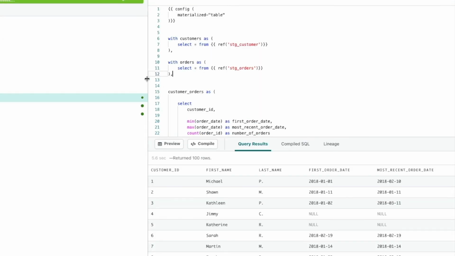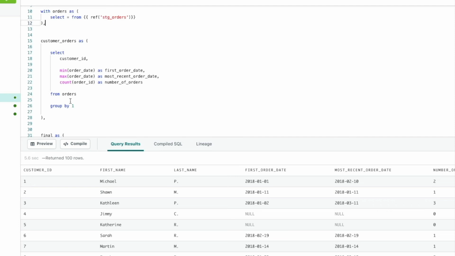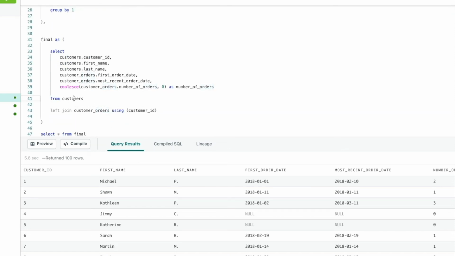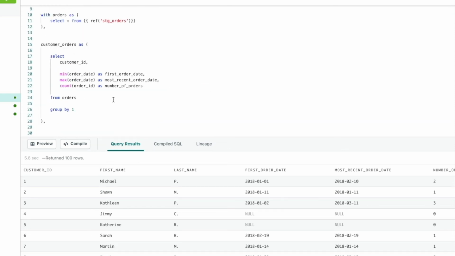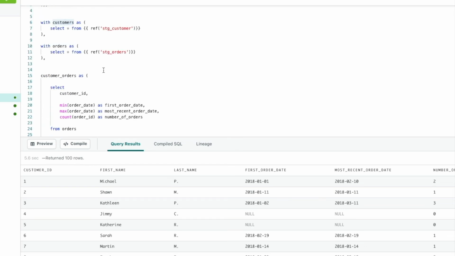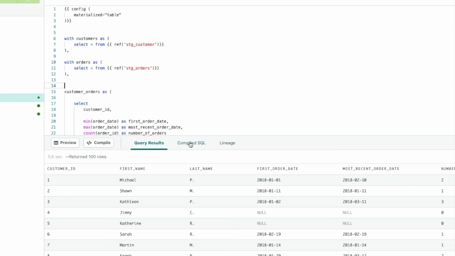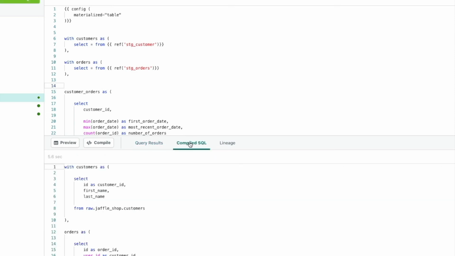And if we look at the rest of our query, we're referencing orders here, which relates back to here and right the way through to our staging orders, and here we're using customers, which relates back to here. So this query looks all good. So now we're going to hit save, and we're going to look at the compiled SQL.